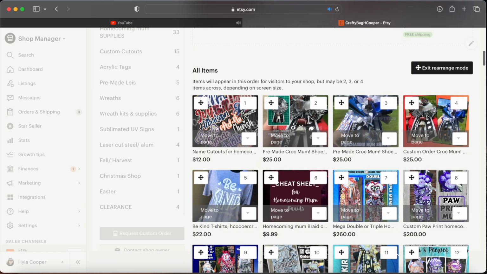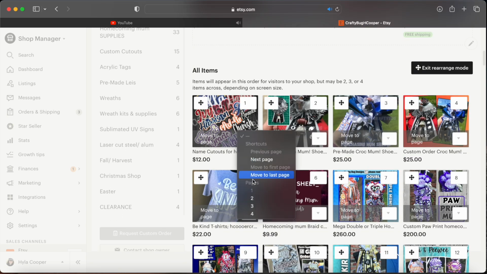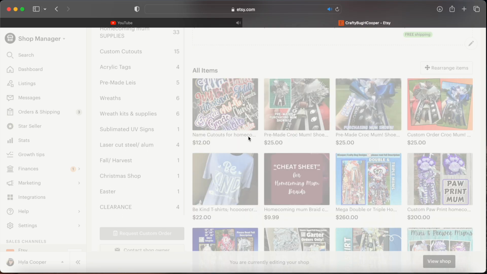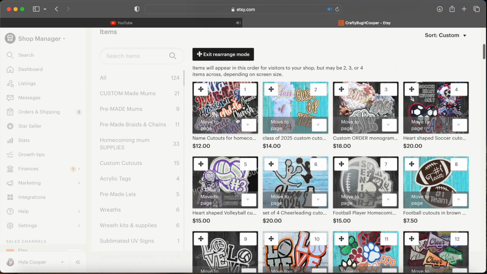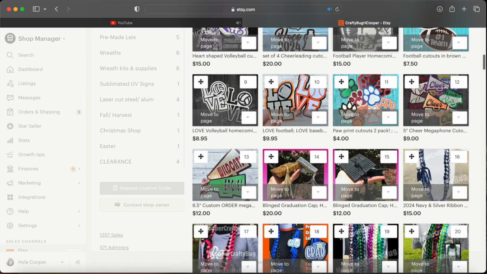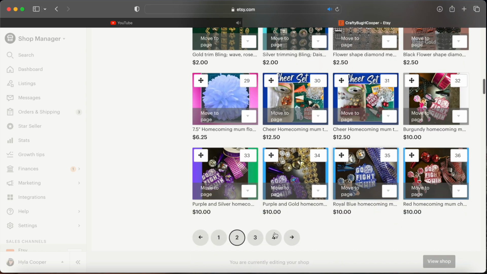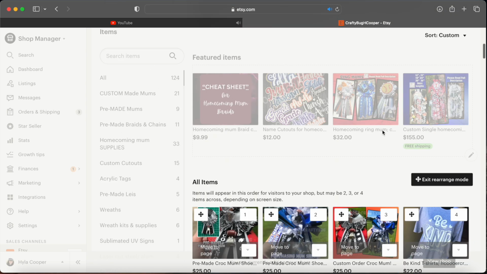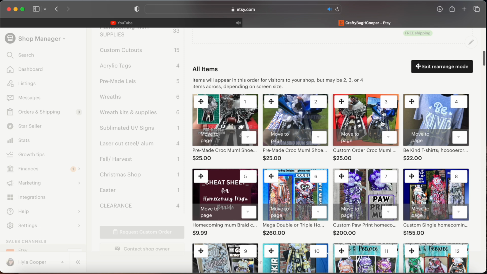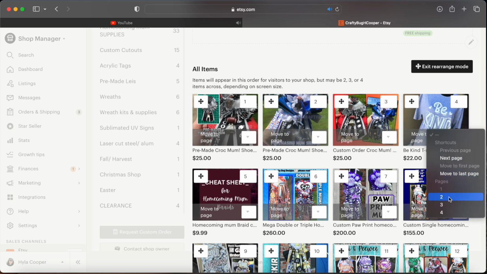And so this is how you rearrange it. You just click on that and you can pick the page you want it to go to and it'll take you to that page. And then if you need to move it around on that page, you can do that as well. You can just click on it and move it where you want it. It's very simple, but it took me a long time to figure this out. I didn't know you could do this for a long time.